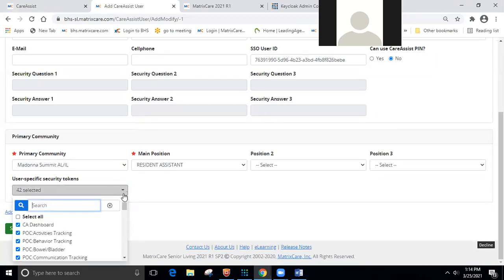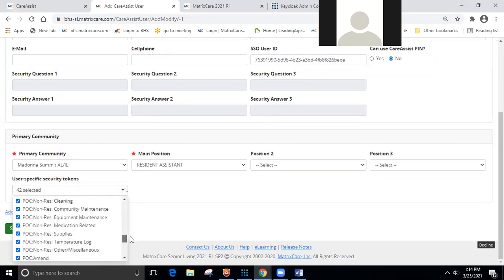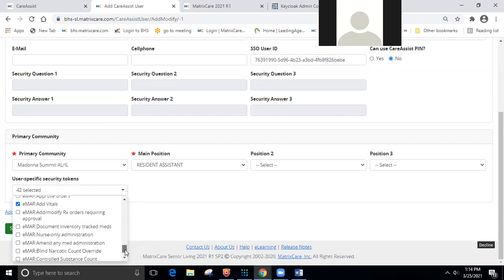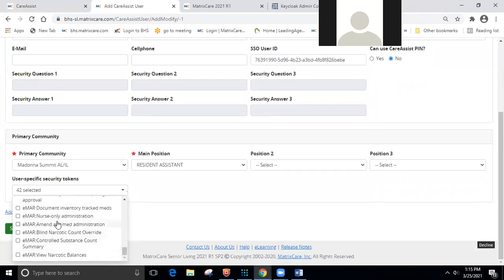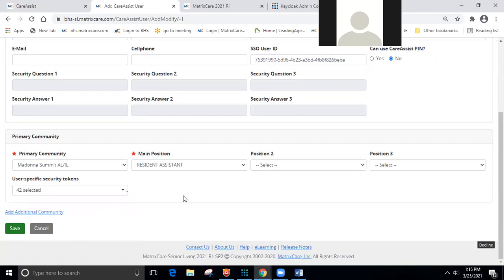Now, if you were a nurse, we would want you to be able to approve orders. So I would put that on. And I would want you to have the nurse only, you know, the next two. So a nurse would be at least at 45. If you give a nurse everything, these don't work anyway. So it wouldn't matter if you gave them access to it or not.